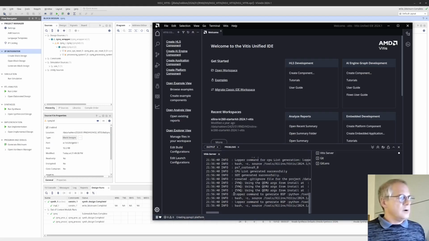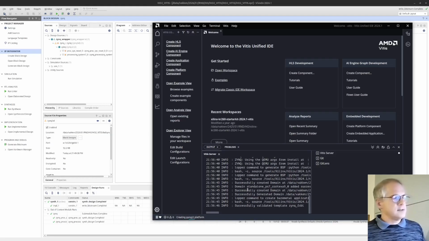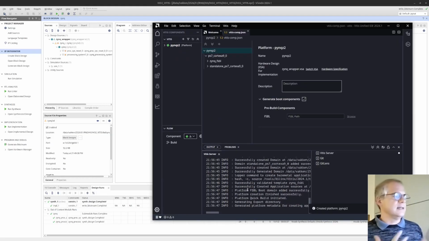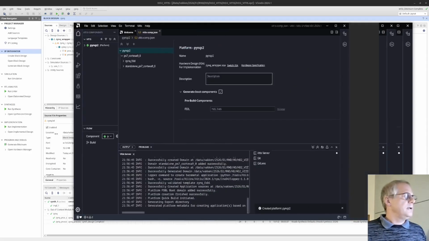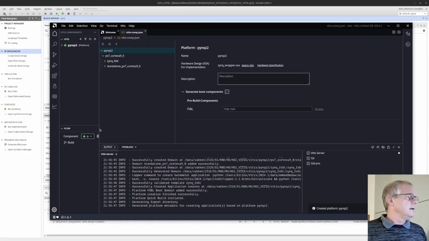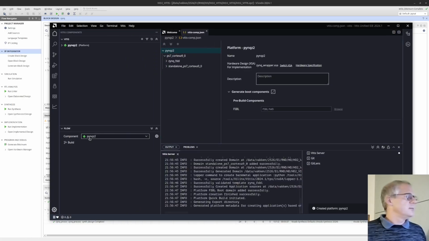As you can see now, a script is running Lopper, which is a Python script that extracts data and starts building our project. Let me make this a bit bigger. And then we can see that here we have our PynqZ2 platform. Okay. I can already build it.